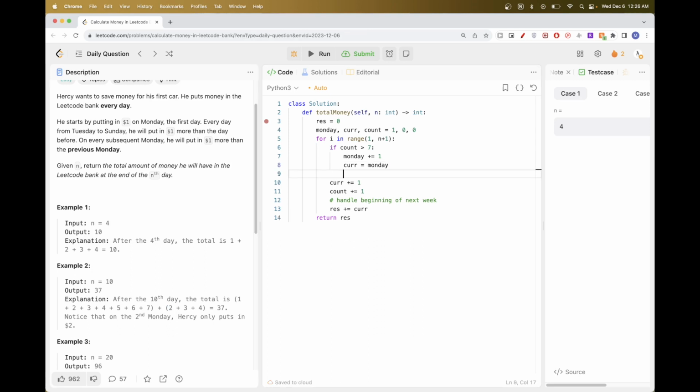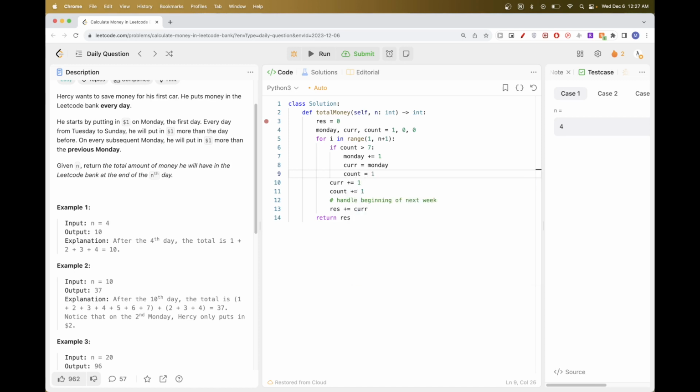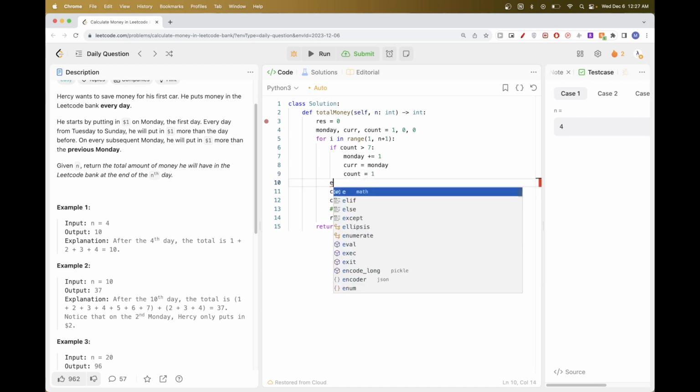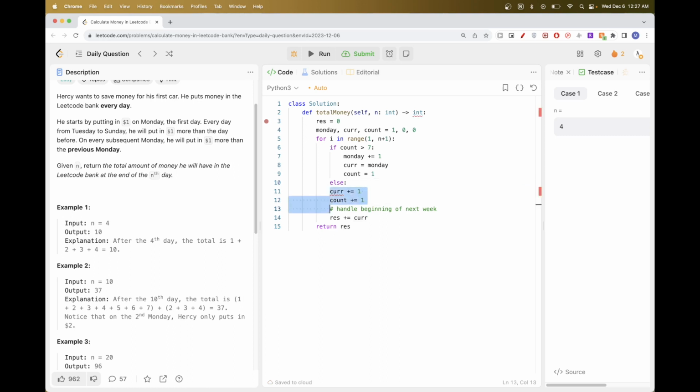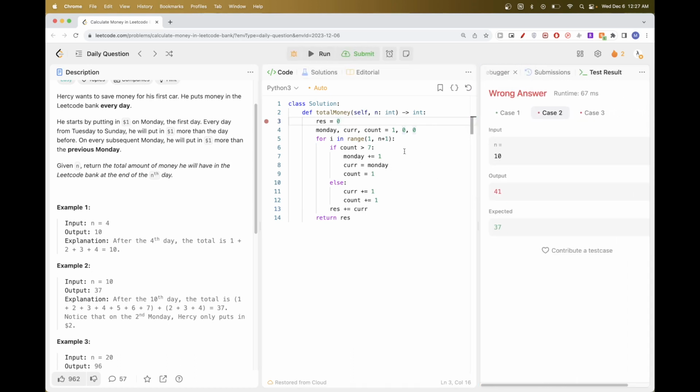And so that would be current here. And then count, of course, starts from 1, because we want to count the number of days in that week. Otherwise, we just continue the current week. Okay, and that's pretty much it. That's the logic.